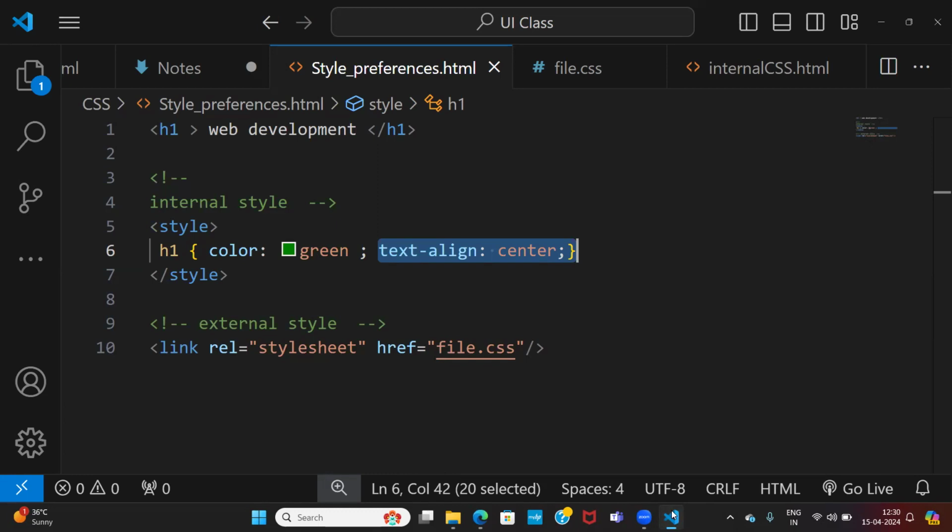Getting my point? Color is available in the below one also. That is the reason color is updating. But text alignment is not available here. That is why text alignment is not updating. So text alignment center is taken from the internal. It means every style will load from the page to the browser. If it is a different property, all the properties will come. If it is the same property, the last property is the first execution. The last property is the first priority. Okay, so try to practice. There are a lot of things we have to do.